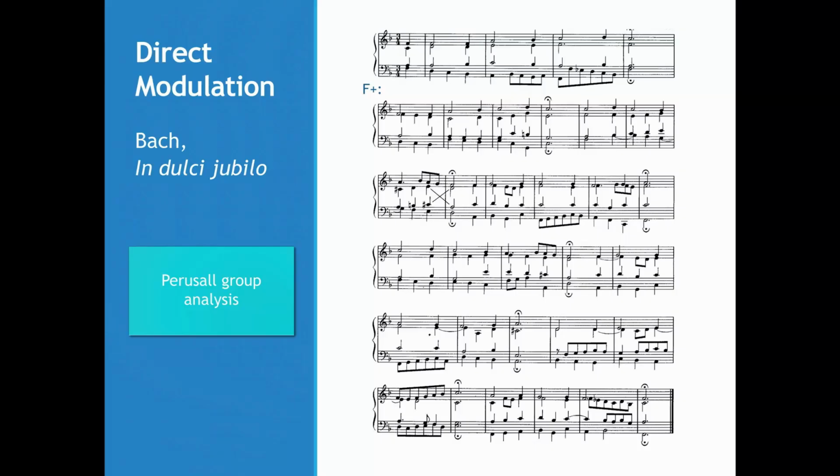Now that we've talked about some of the theory behind it, let's take a look at a practical example. I'm going to start you with a small passage here, and then you're going to continue with this on Pearsall as part of your group analysis. Let's have a listen to the piece, which starts in F major.